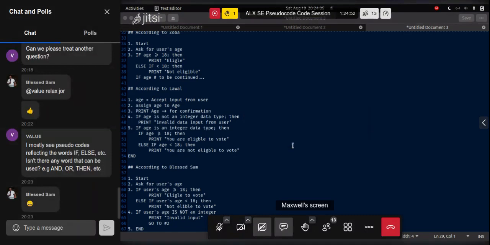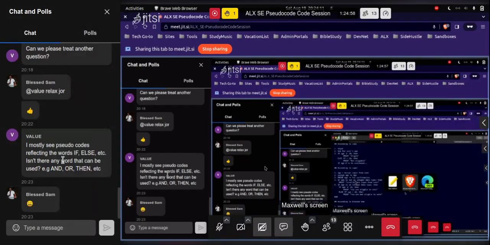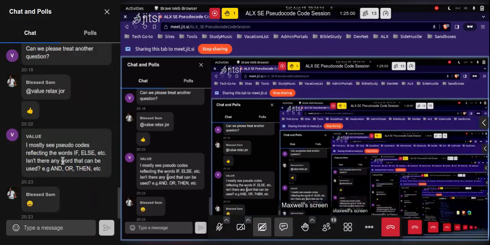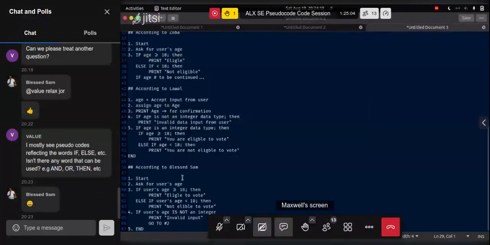I always see most pseudocodes containing statements such as if, else, if. Are those the only permitted words? Can't the pseudocode contain something like and or then? I don't know, I'm just thinking because this is my first exposure to pseudocode and all these algorithms.